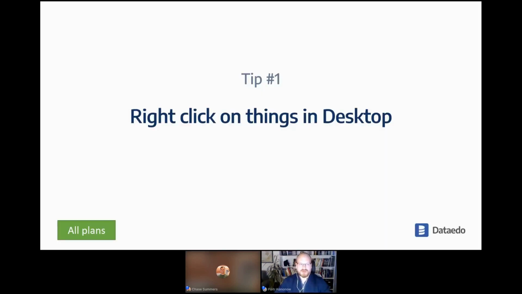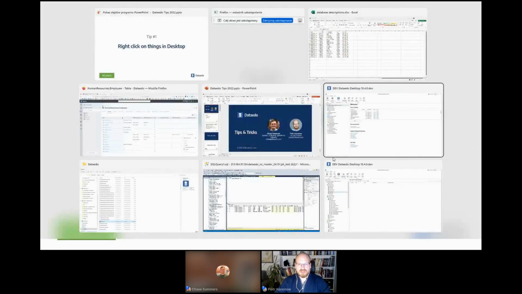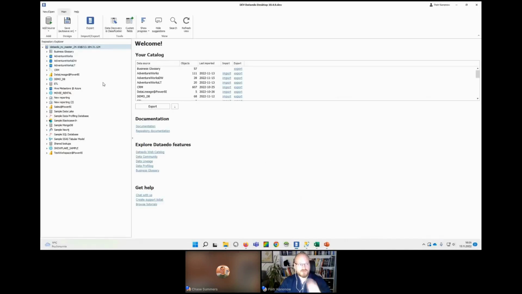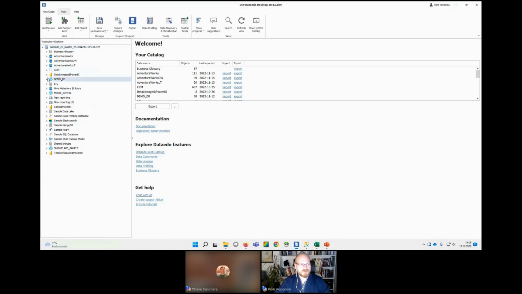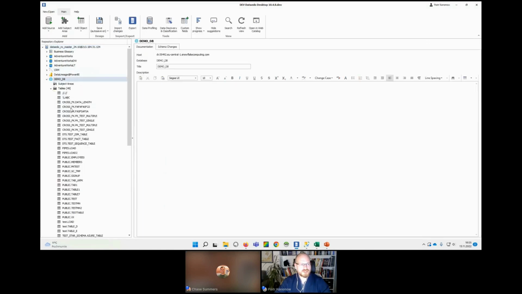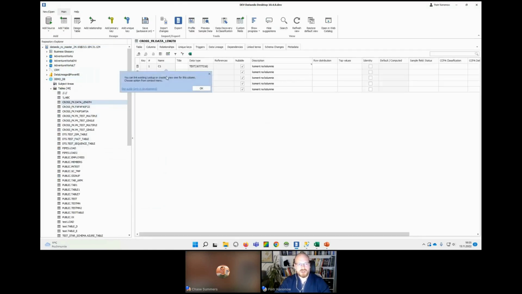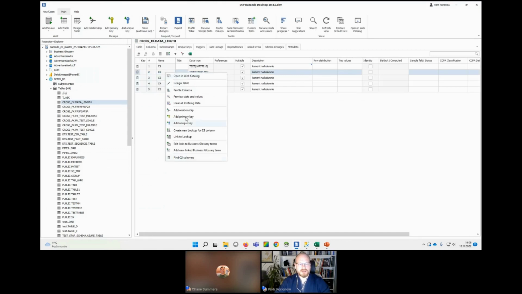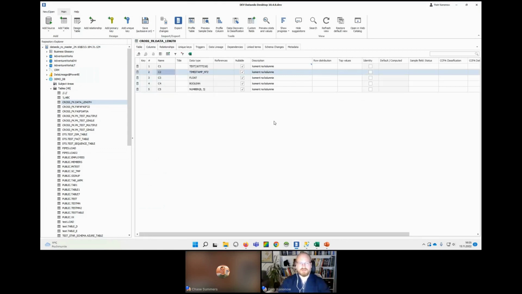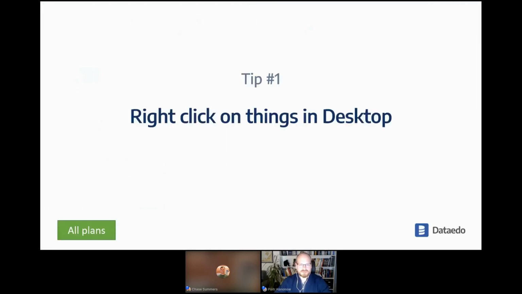First tip I have for you: right-click on things in desktop. Dataedo desktop has a lot of features, and they are hidden under the right-click menu. You can see the number of options here. If you click on the object, same story, right? Also a lot of features, same for columns. So basically, go ahead and click in various places. Maybe you can uncover something useful.